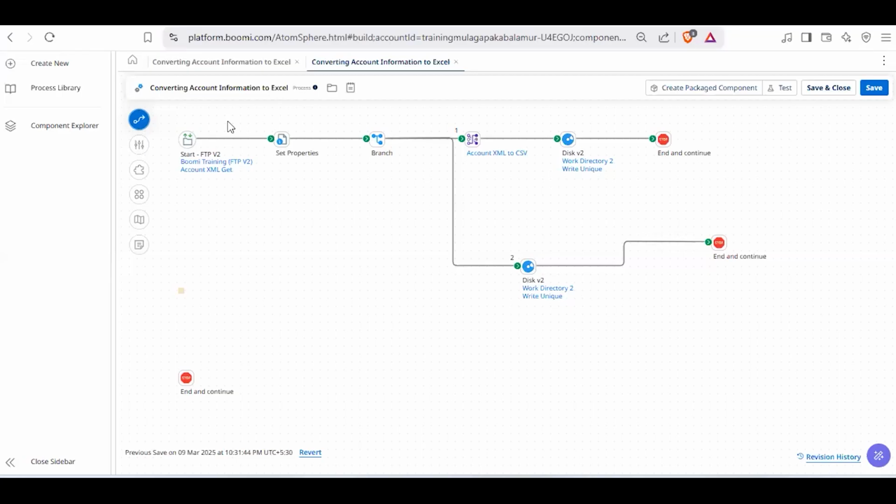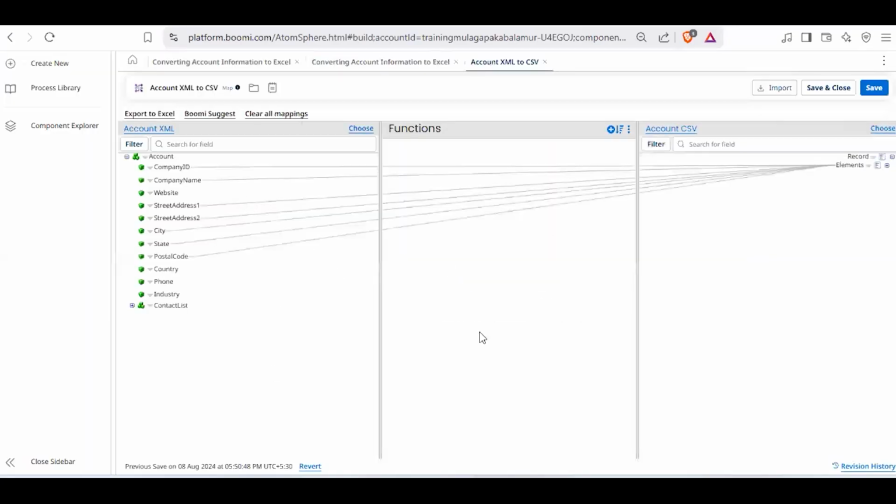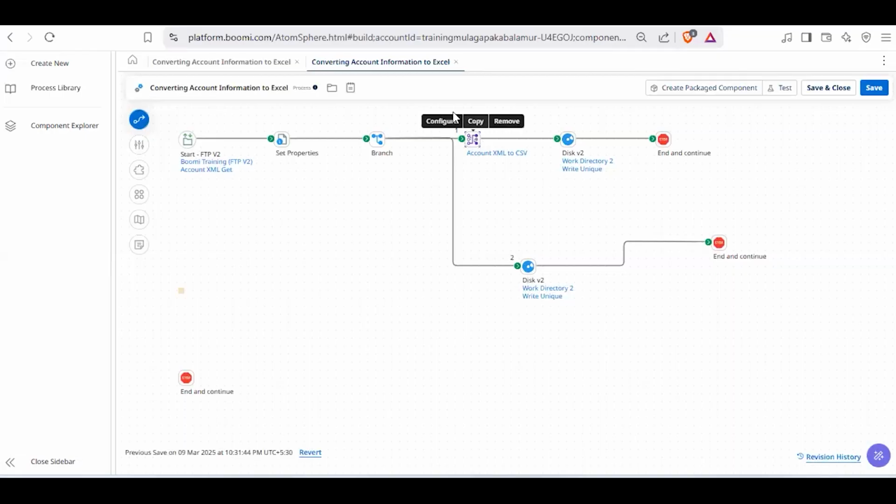In the initial stage, even I was a little confused. Suppose there is a map shape, like account XML to CSV, which is already configured over here. Why do we call a component reusable? Why do we call this map a component? Let me prove it to you. Like here in this component, now I don't want.